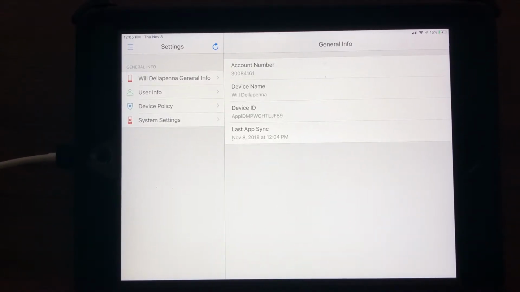With this Mass 360 software, I've got it pulled up right now, but I'm not really going to get into much detail on it because all you guys really need to know is that it's going to be running in the background all the time. When you turn on your iPad, it's going to automatically start up. It's going to be in the background.